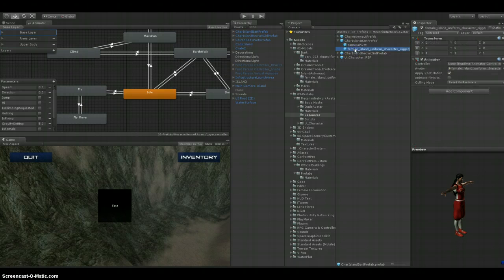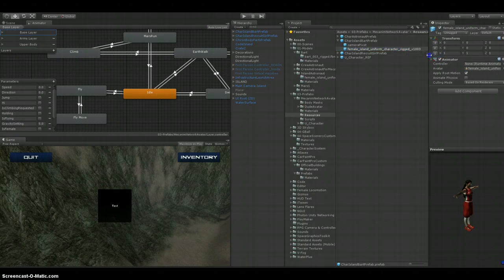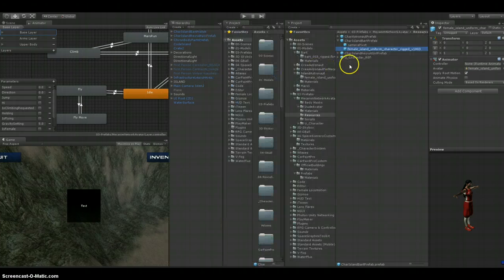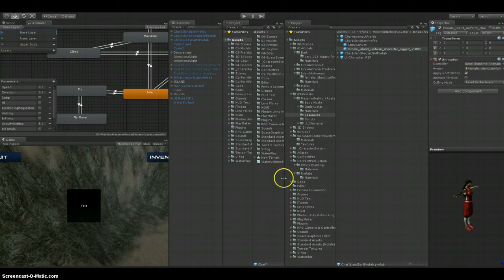into the entire system, and you notice that the character that's in here is female island uniform character rigged. We actually need that to be Bart. So what I'm going to do is open another project folder. Actually, yeah, I need another project folder. So I open another project folder, and in this one, I'm going to drag it so that I can see both at the same time. There's two project folders, reduce that, so we're just looking at the texts.